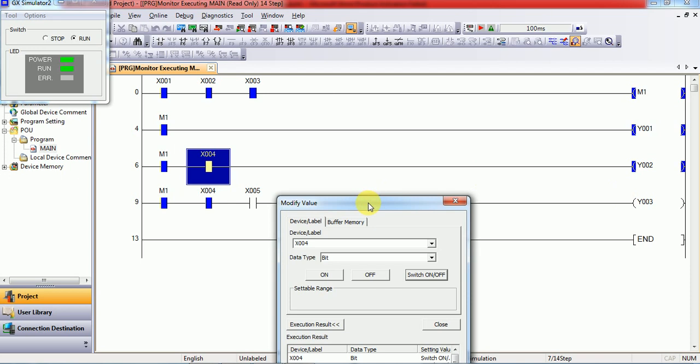I hope you understand the main purpose of the auxiliary relay memory bit.